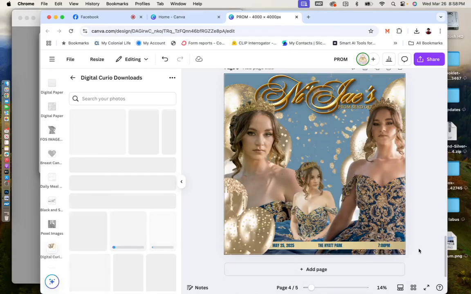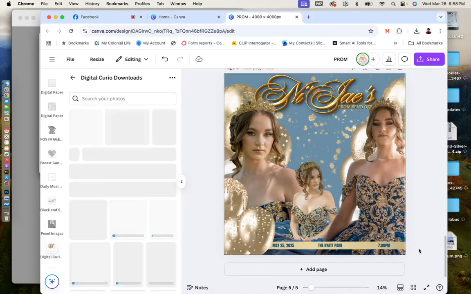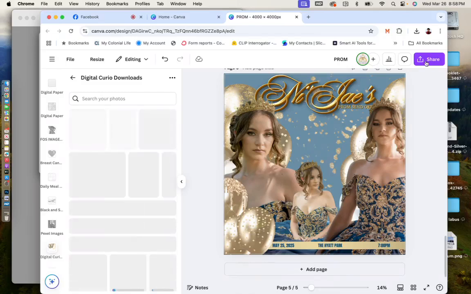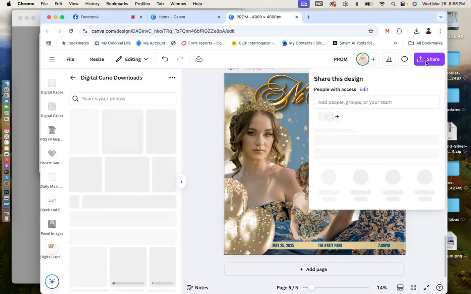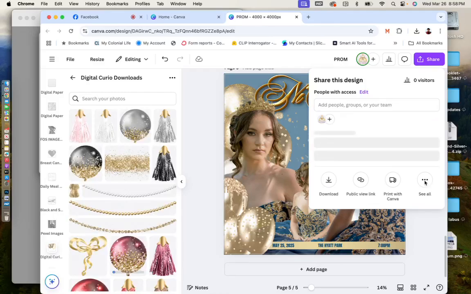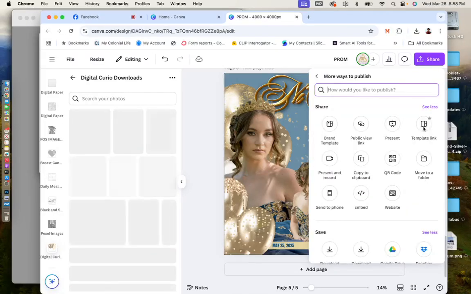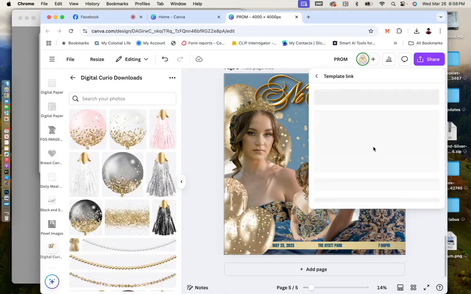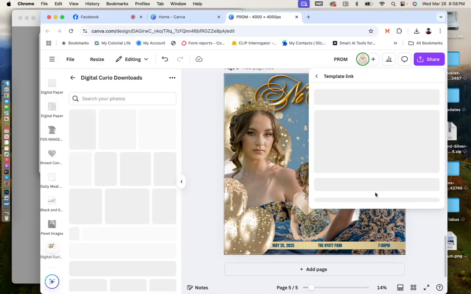How do you save it so they can reopen and change what they want? If you're in Canva and you want to do this as a template to send to somebody, you go to Share, and then you go down when it comes up. Click on the three dots that say See all. Then you make this a template link. Click that, and it gives you a template link. That link is what they use to go in and make any changes that they would like to do.